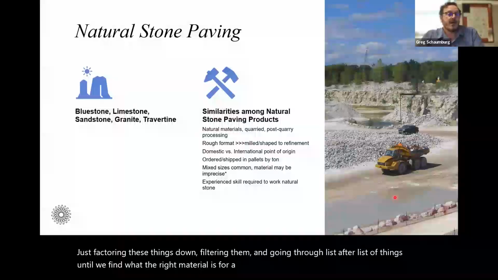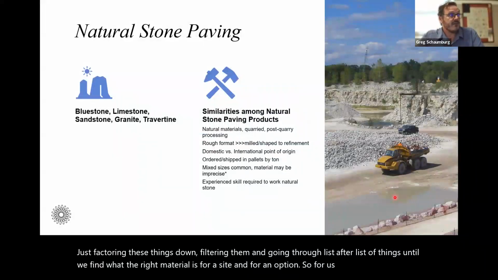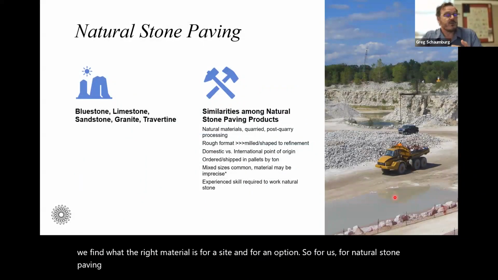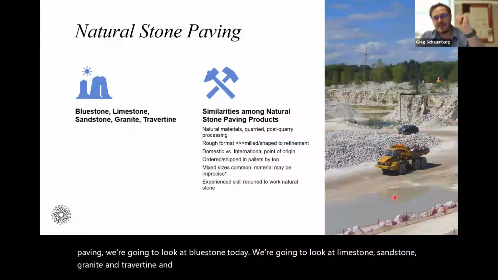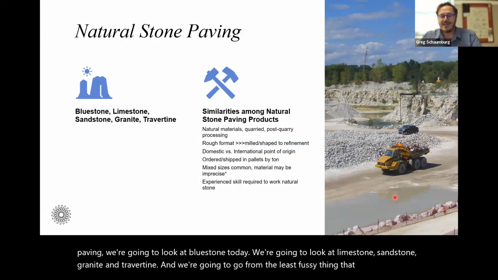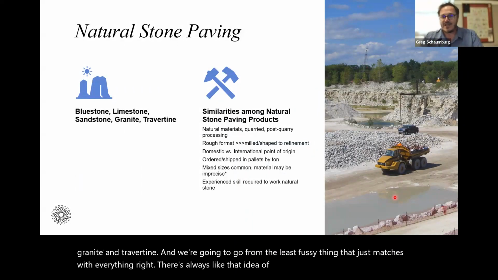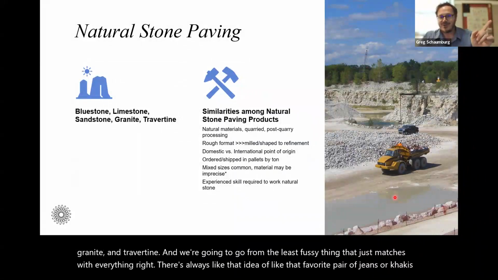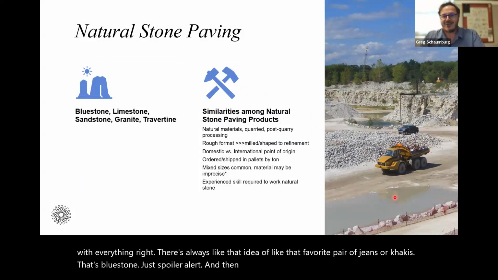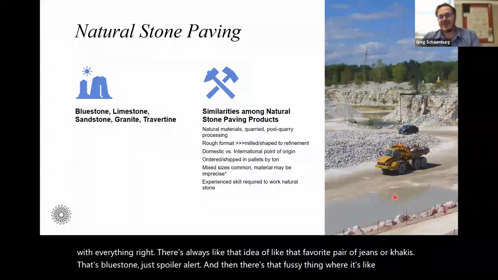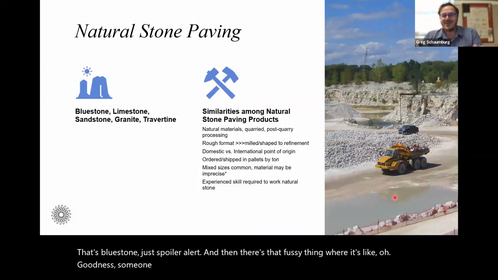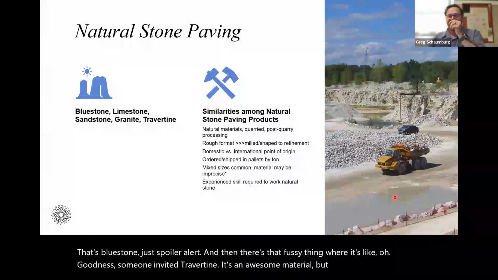So for us, for natural stone paving, we're going to look at bluestone today. We're going to look at limestone, sandstone, granite, and travertine. And we're going to go from the least fussy thing that just matches with everything, right? There's always that idea of that favorite pair of jeans or khakis. That's bluestone, just spoiler alert. And then there's that fussy thing where it's like, oh my goodness, someone invited travertine. It's an awesome material, but it really can be a challenge to work with.